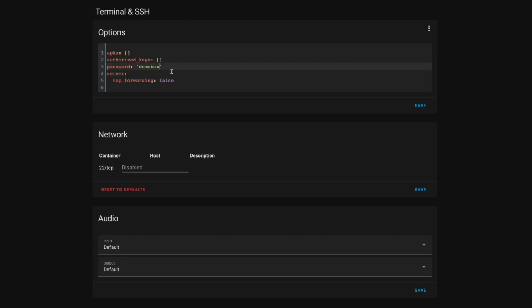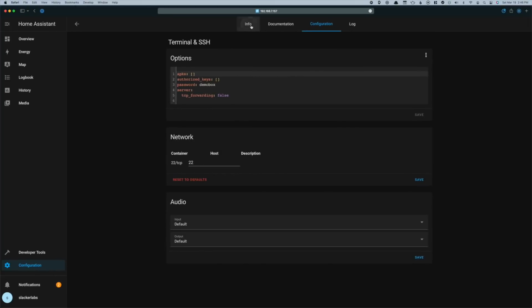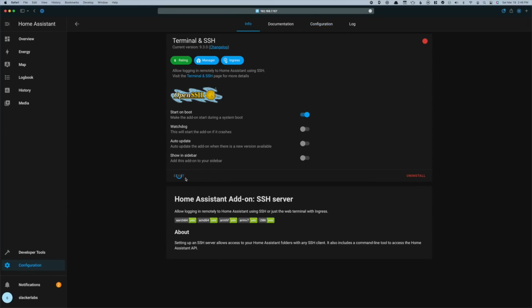After you've made your changes, be sure you hit Save under each one of these sections. In Network, set the port to 22. If you don't do this step, you won't be able to SSH into this box. Then of course save this and return to Info and click Start.